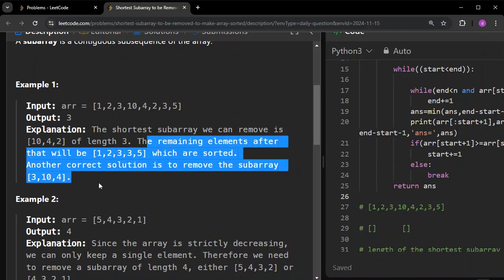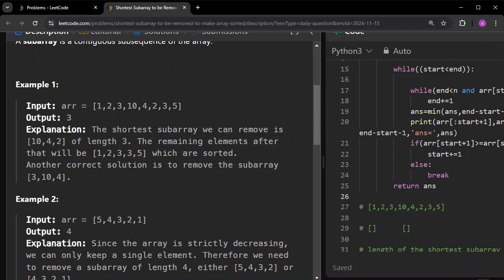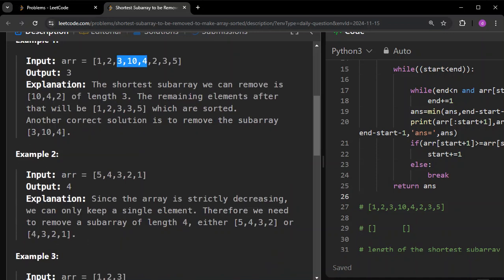See, there are multiple ways to do that. It need not be only 10 4 2. There are other ways also. You can explore that. There are other ways as well. You can go for that also. For example, if I take 3 10 and 4, even then it will be the same. We'll get the same answer, but the subarray to be removed is slightly different here. So here the emphasis is not on what is going to remain or what is going to be taken out. Here the emphasis is on the length of the subarray that is going to be taken out. That is the first thing.